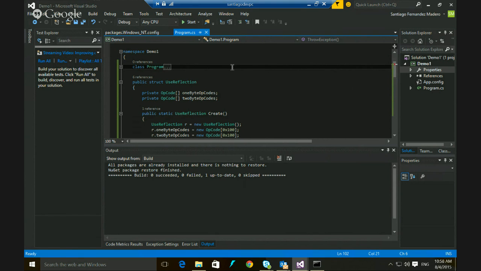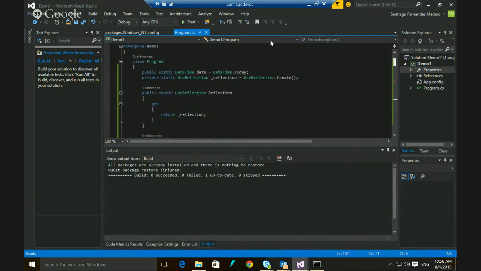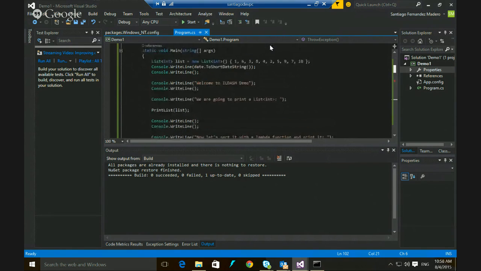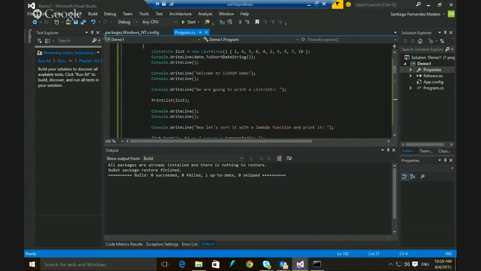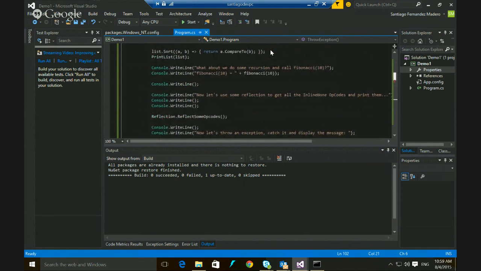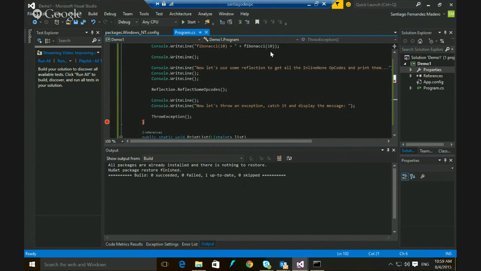So basically, my little demo is a program that has a DateTime struct that I wrote. I created a list with some values, printed the list, then sorted the list with a lambda expression and printed it again. Then I wrote a Fibonacci example using recursion and printed that value. And then I use some reflection to print all the opcodes that have an inline known operand type code.